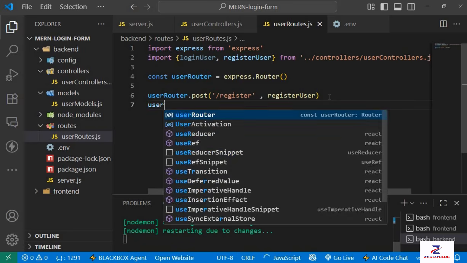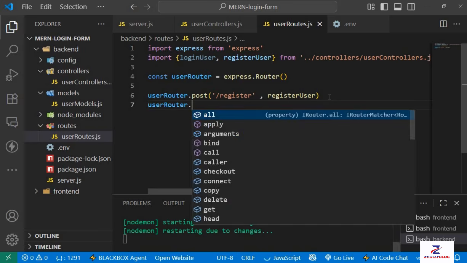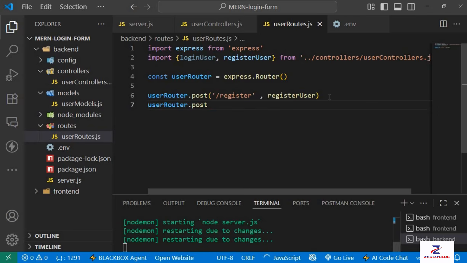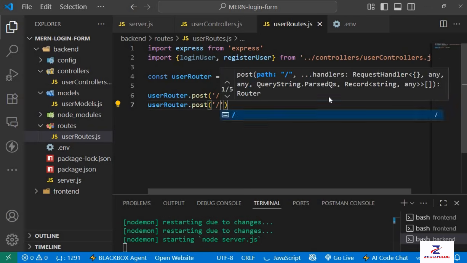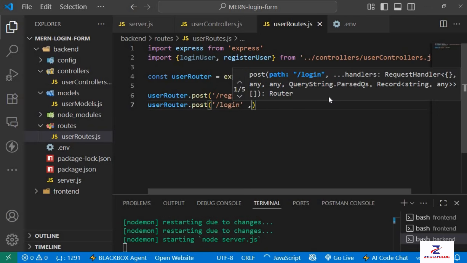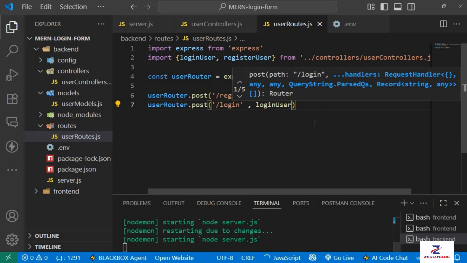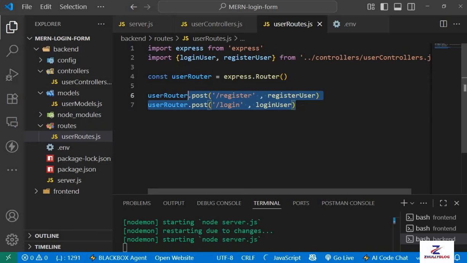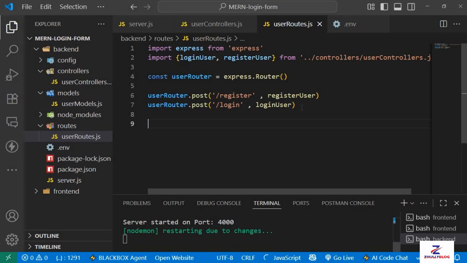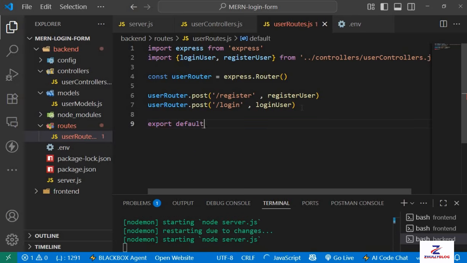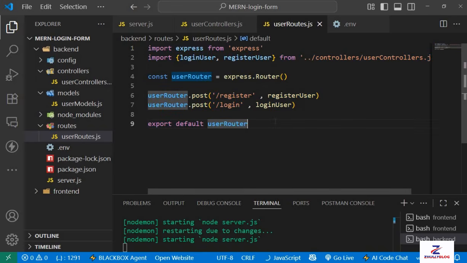Next route will be for login. So .post, open brackets. The API endpoint will be '/login', and then we're going to map it with loginUser. Okay. Now that we have these two, to log in and to register, we have created the routes for this. We're now going to export userRouter so that we can use it in other parts of our application. Okay, so now we've already set up our route.